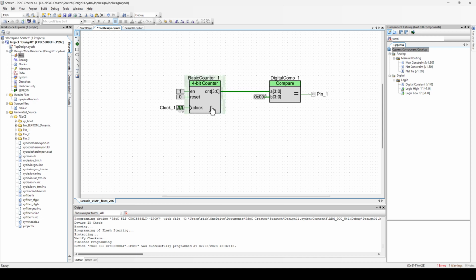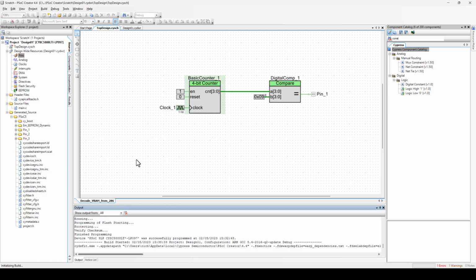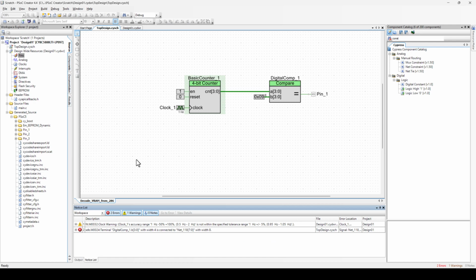And so I've got a counter. It's a 4-bit counter, so it'll count from 0 to 15. I'm going to always have it enabled and never reset it. And I'm going to hook it up to a 1 hertz clock, so once per second. And I'm going to compare the output of that counter to the value 9. And when they do match, I should then get a light up on my little LED. So let me just build that and see if I've got any problems with it.